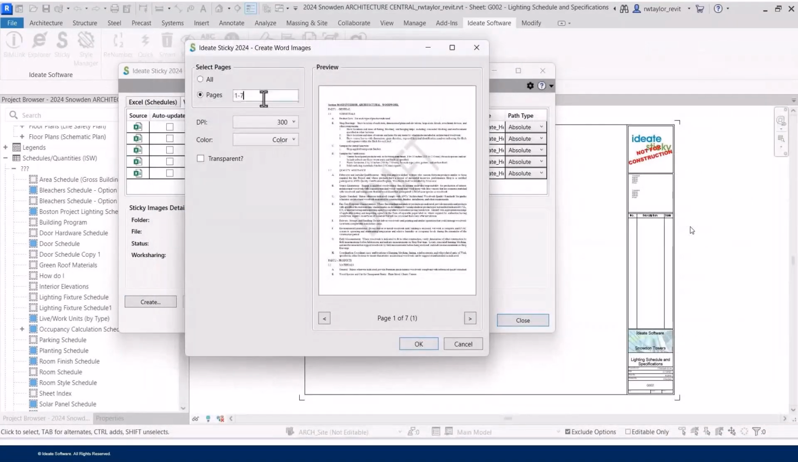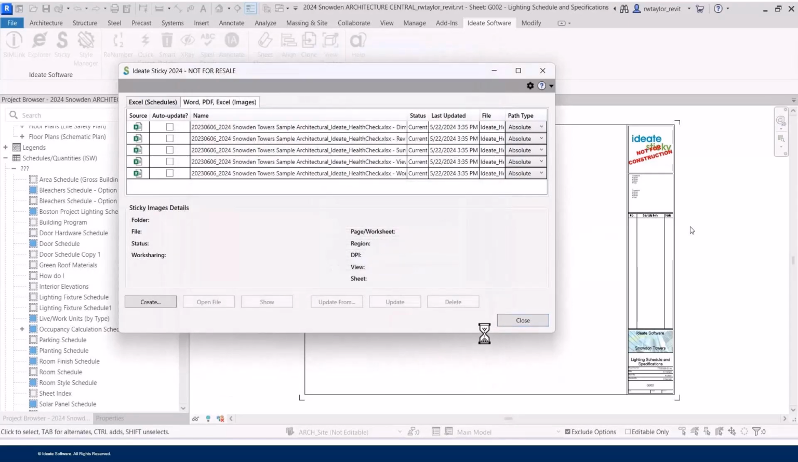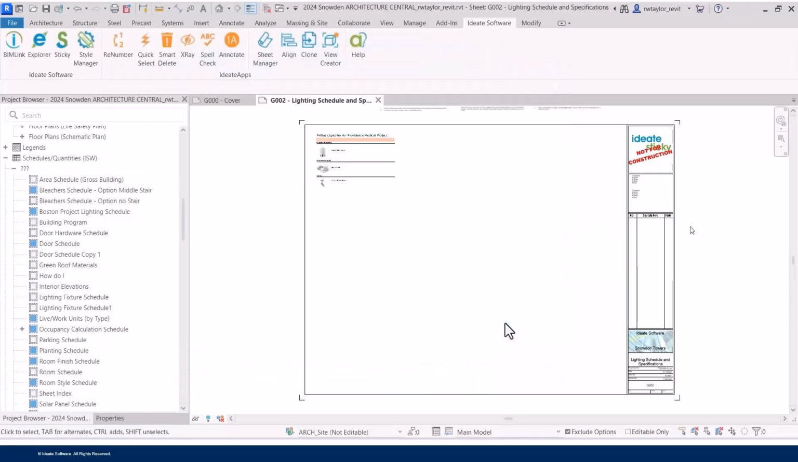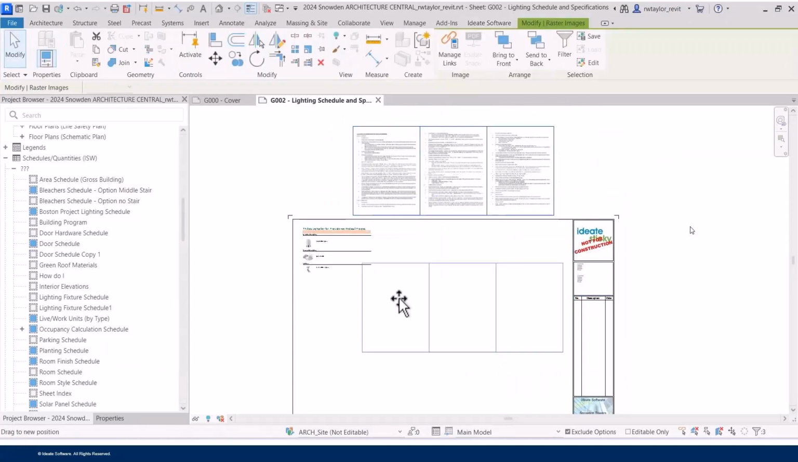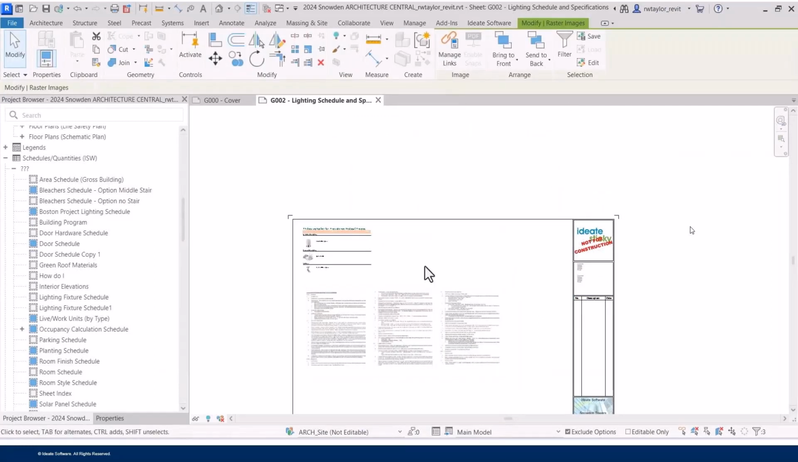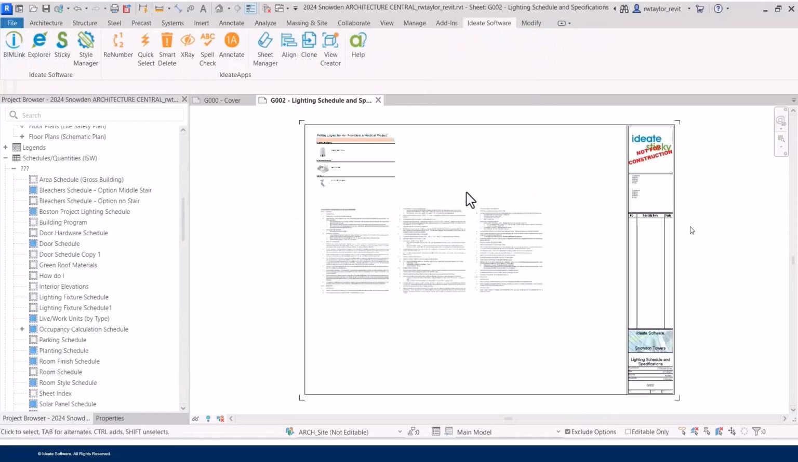When you select a Word document, you have the option to say, well, how many pages do I want? In this case, I only want pages 1 through 3 of this specification document. So you can decide how many you'd like. So there it creates those three documents. I'm going to put those underneath the information there, the Providence Medical Project.